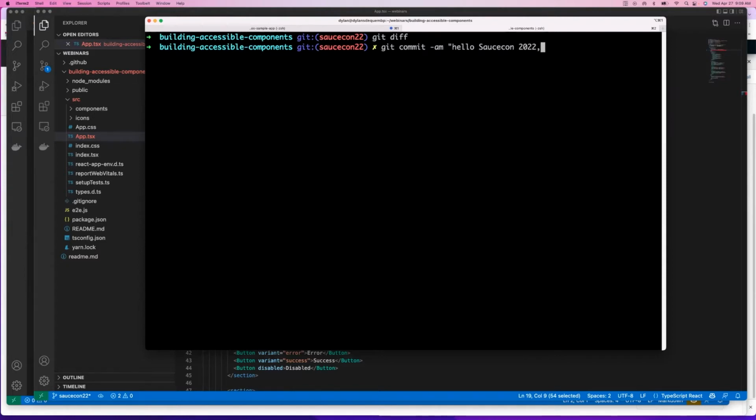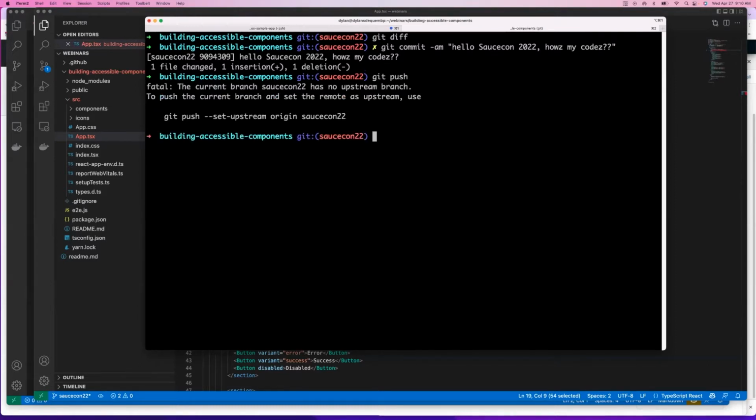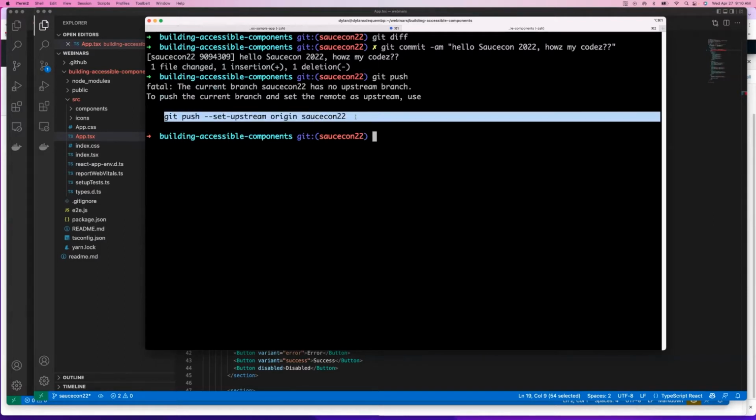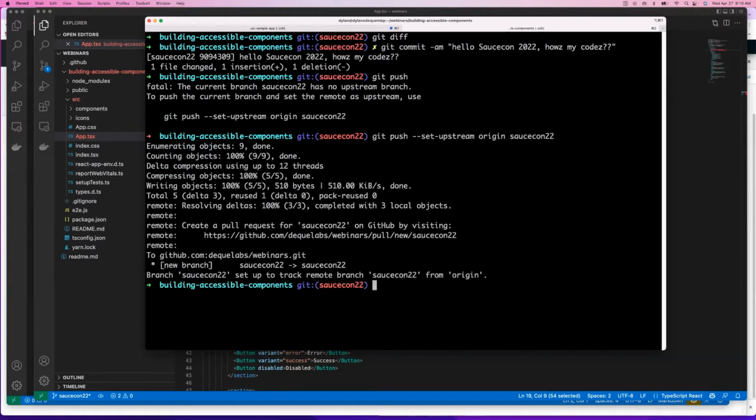How's my code? And then I'm going to push that up to GitHub. And obviously I don't have that branch being tracked, so I've got to tell it to track the branch upstream. All right, so that got pushed to GitHub.